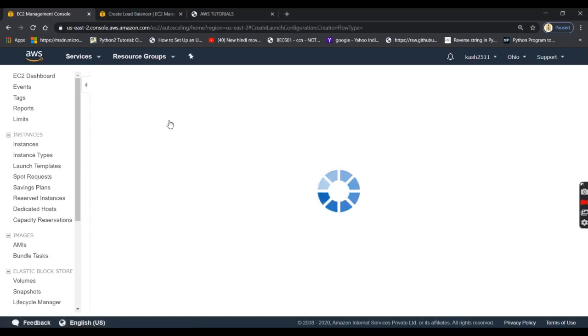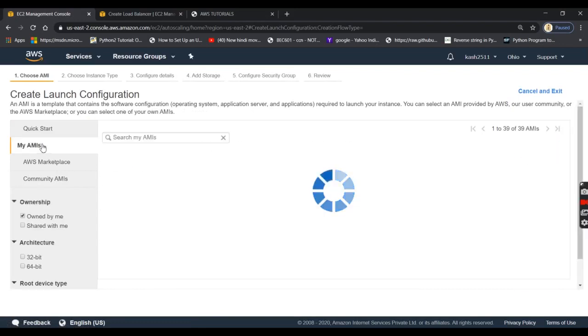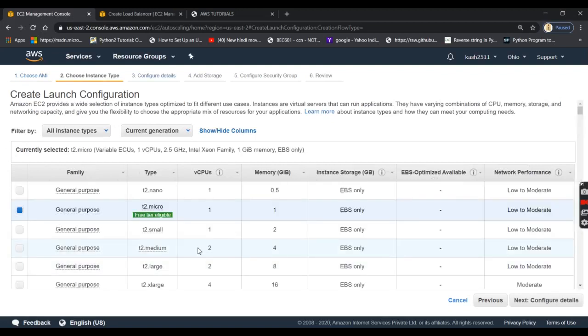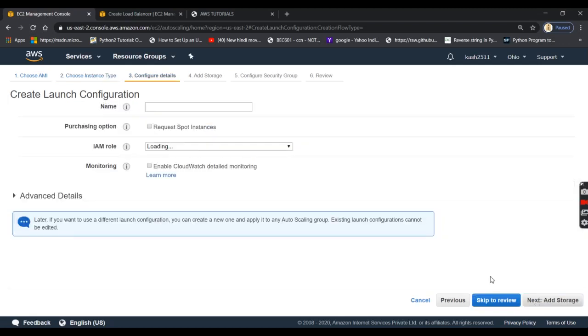Click on create launch configuration button. Now you can add your AMI, which I have created. General purpose T2.micro free available EC2 instance. Click on next configure details. Write your configuration name, which is config. By enabling CloudWatch detailed monitoring, it will watch all your services, but if you do so, you will get charged. So I'm not enabling this.